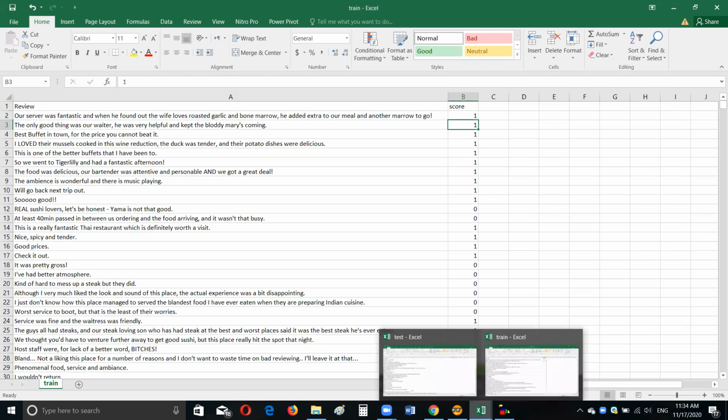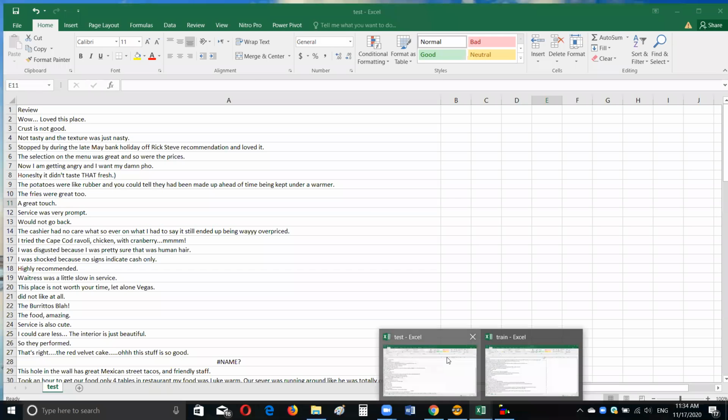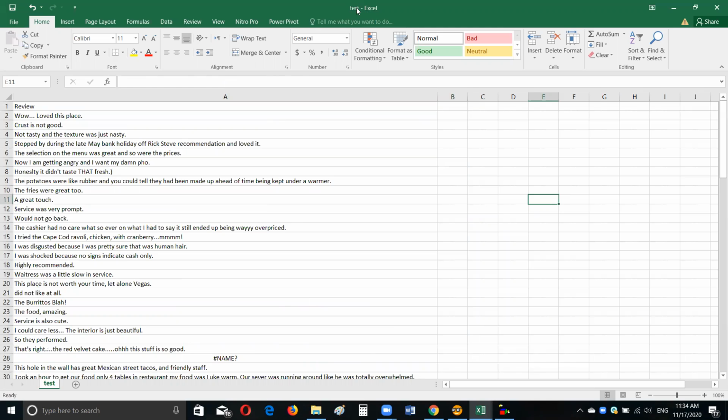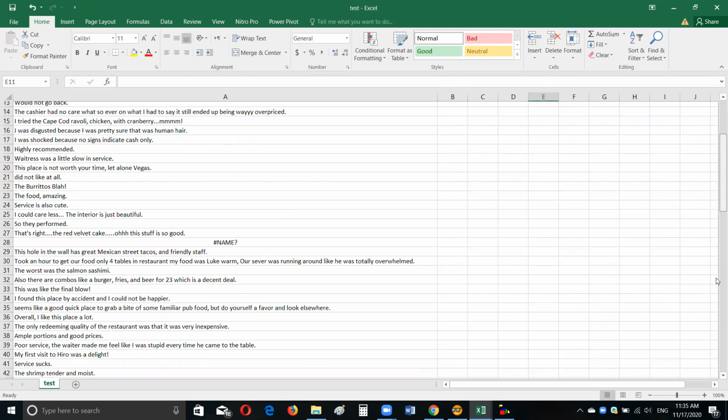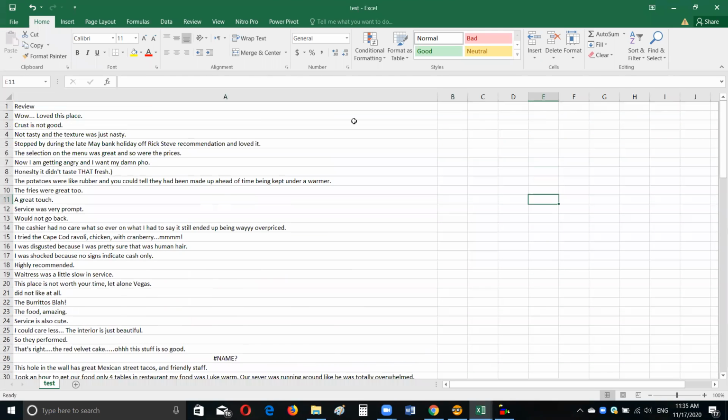Also, I took the first 100 reviews I removed and copy-pasted them into another Excel sheet, and I chose test as the name of the new Excel sheet. I removed the scores and just left the reviews. As you can see, we have 100 reviews here.